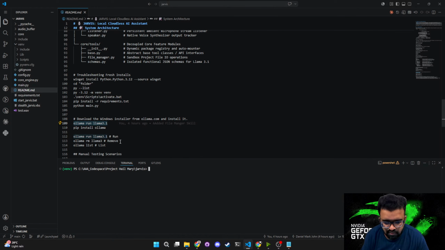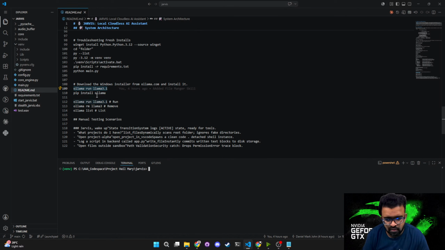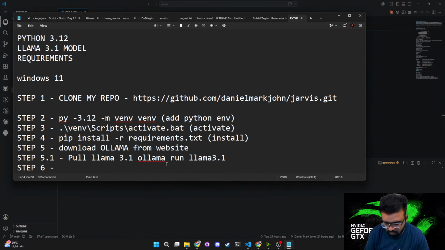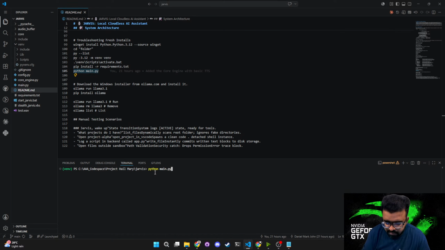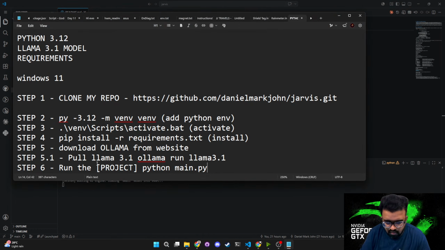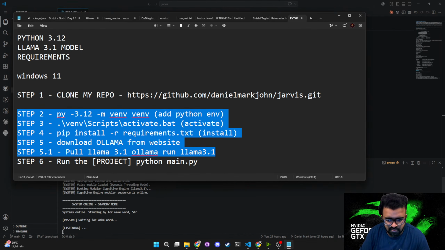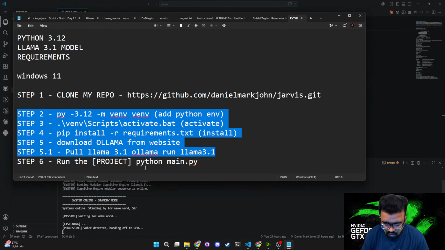Once we have the brain ready, you can use python main.py to run the project. So let's spin it up. I've already done all these five steps, so that's why I'm not doing it again. But if you have any doubts, you can always drop a note.